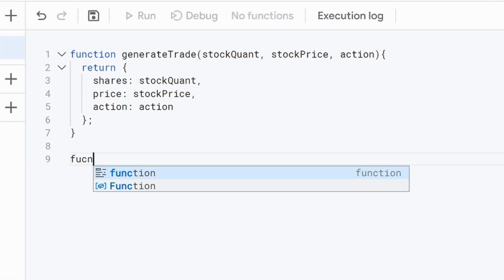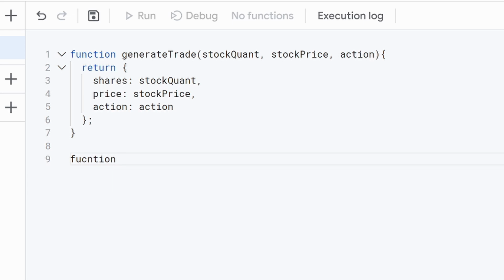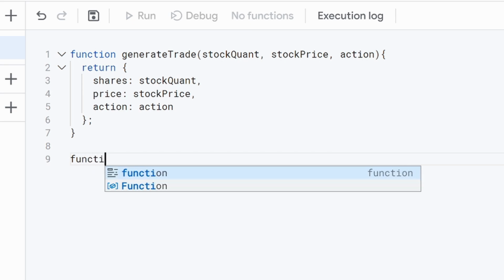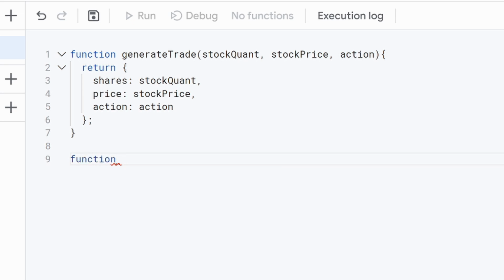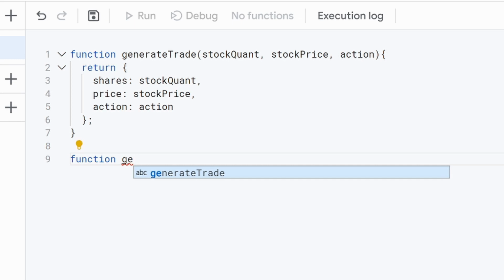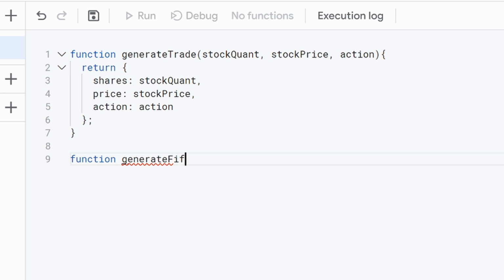So we're going to do another function, okay? So you're going to type in function. You're going to hit space. You're going to spell function right. Make sure you have no spelling mistakes either, guys. A lot of you have emailed me your codes that haven't been working, and a lot of times it's just spelling mistakes. And I am one for spelling mistakes. I always make spelling mistakes. Awful speller. We're going to do generateFIFO.